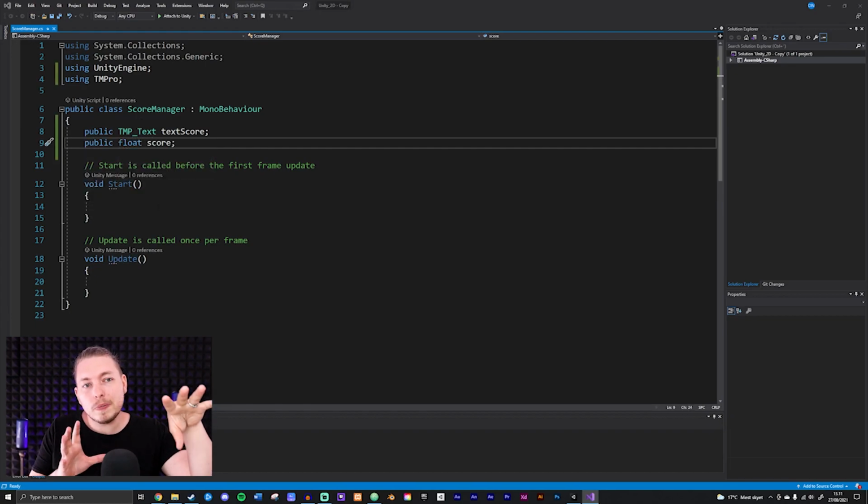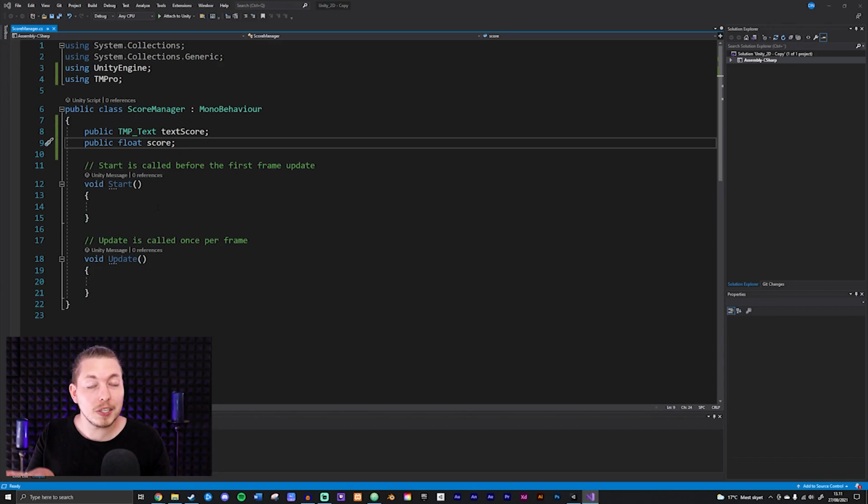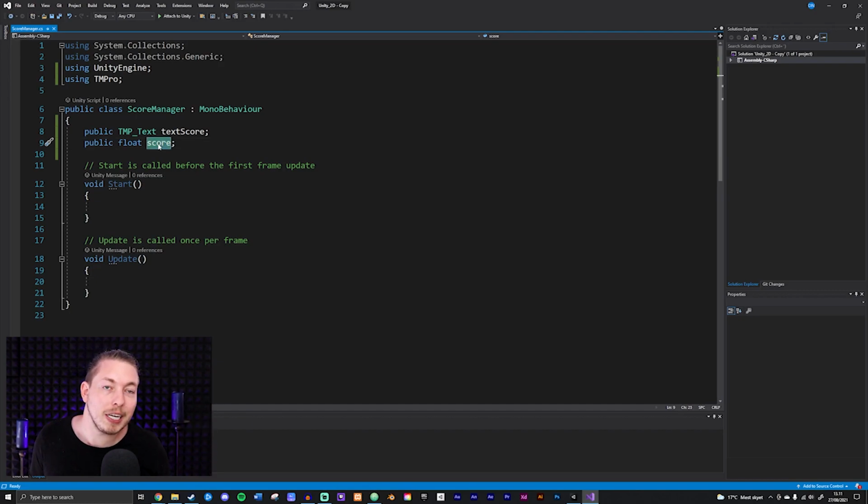And now you'll notice that we've done something that we haven't done before, which is to call our fields public instead of private. And this is something that we're doing for a very specific reason. The first one being that right now we need to actually tell it which text element is going to be text score. And we also need to grab this score from another game object inside our game. So in order to access this data from outside the script, we need to make sure these are public.